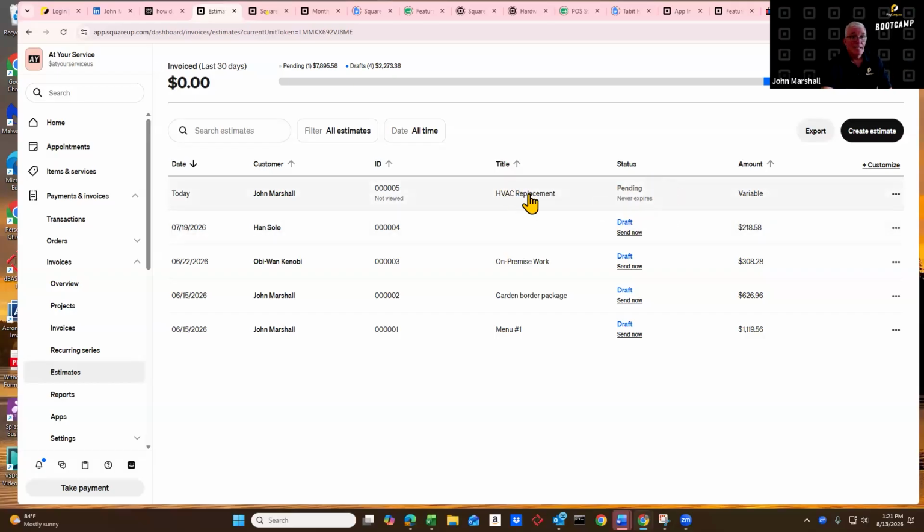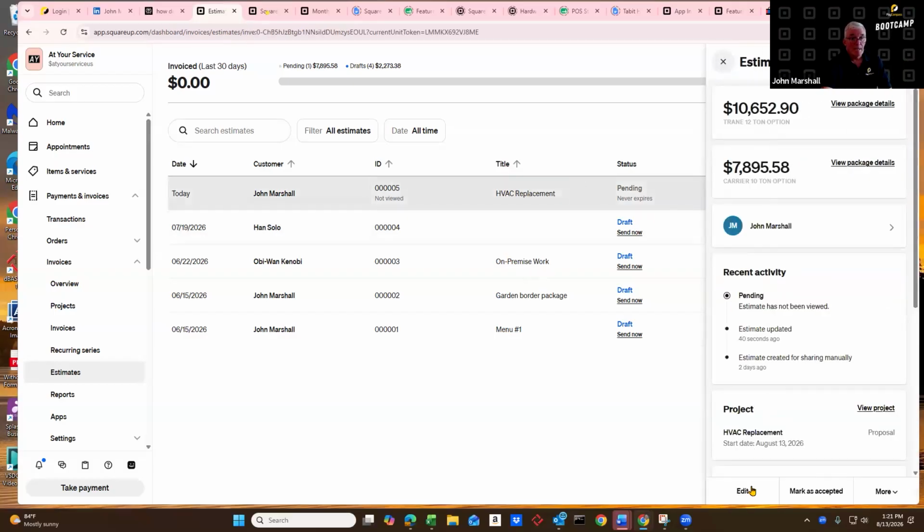The other neat thing is if I'm an HVAC company and I've got this, I'm going to call it pending, I can actually open that up and I can go down here to more and I can duplicate this. So this is where you can use estimates as templates, because maybe the Trane carrier option is something you offer to everyone. So now I don't have to recreate this for every customer. I can create some default estimates, just tap them, clone them, and then tie them to a new customer.